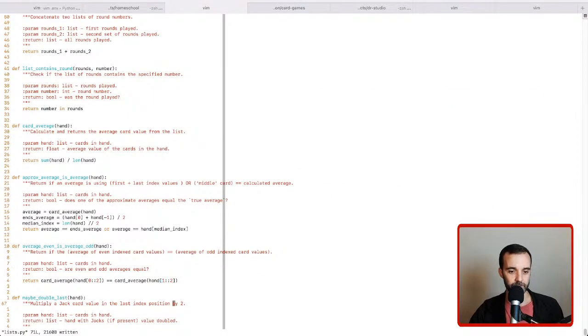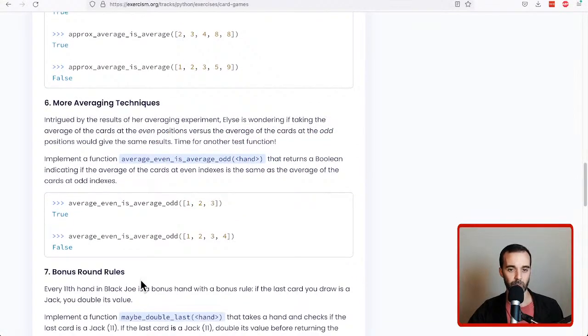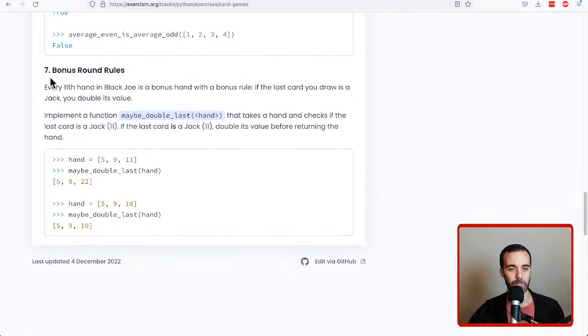All right, finally, maybe double last is the last function we're going to look at. And so we've got this section 7 here. It says bonus round rules. Every 11th hand in Black Joe is a bonus hand with a bonus rule. If the last card you draw is a jack, you double its value. So we're going to implement a function called maybe double last that takes a hand, again, which will be a list, and checks if the last card is a jack, which they're telling us is defined as a numeric 11 value. If the last card is a jack, we want to double its value before returning the hand.